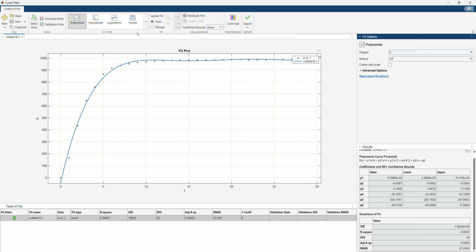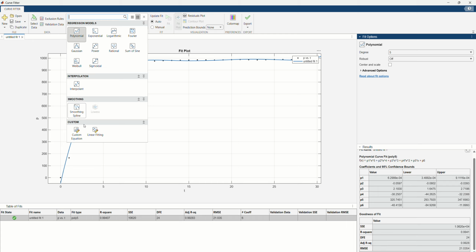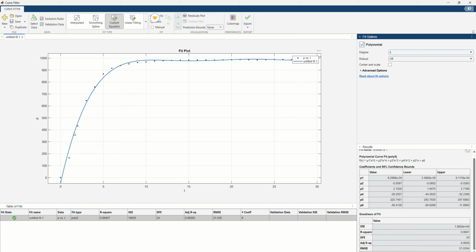So we come here to the top of your screen, we click on this drop down, it shows custom equations. So we come here, custom equations.